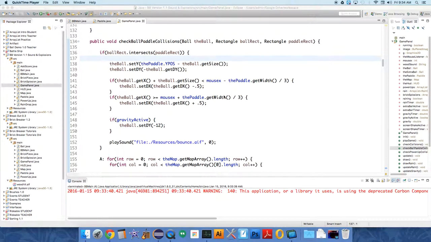Hey, I just wanted to show you a couple things about the paddle. I screwed up. Well, I don't know, screwed up. It was just done too quickly. It wasn't done very well.